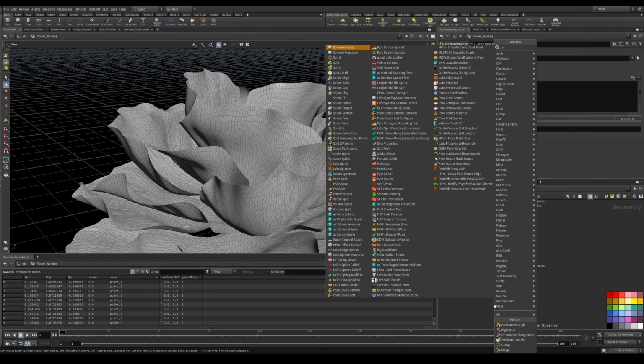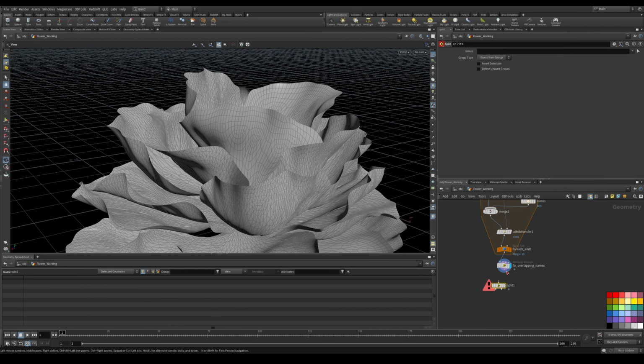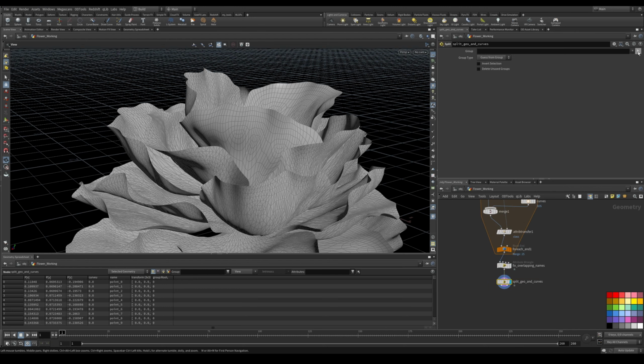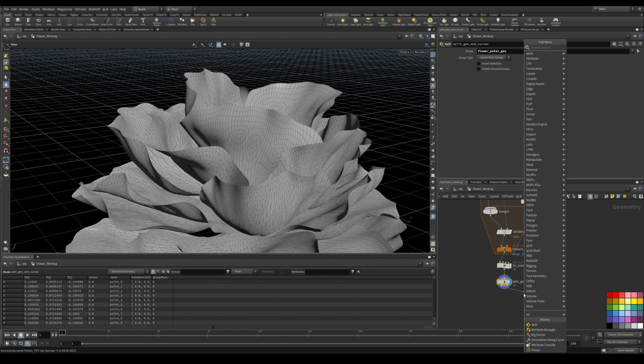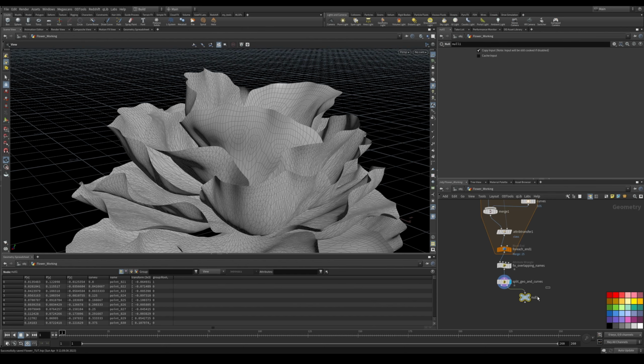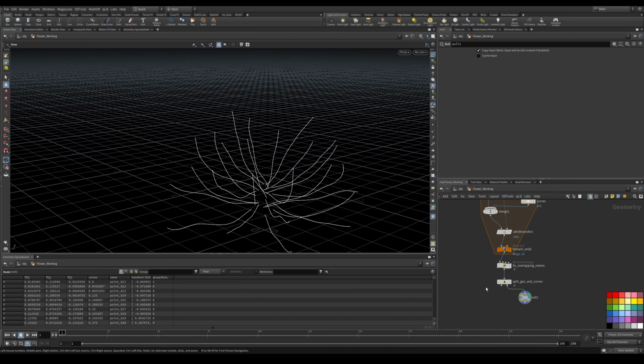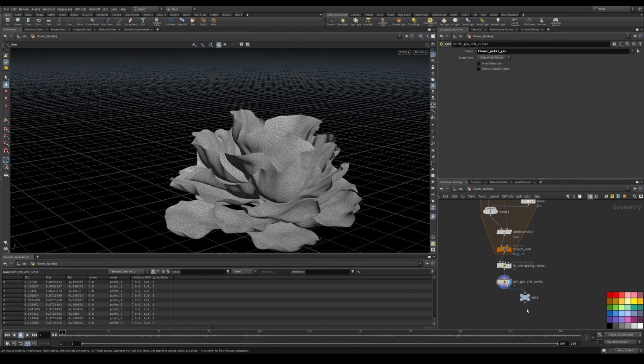So the next thing that I need to do is I just want to split off my curves from my geometry. So split geo and curves. And I created those groups so that I could easily just do that. And if we have a look at our null here, you can see we have our curves this side, and on this one we have our petals.